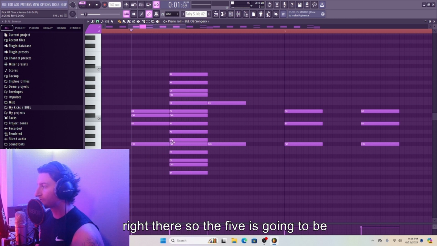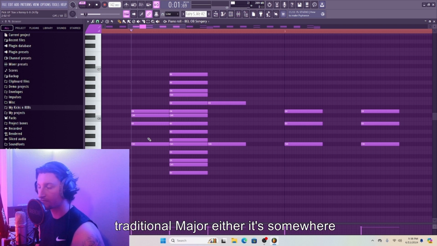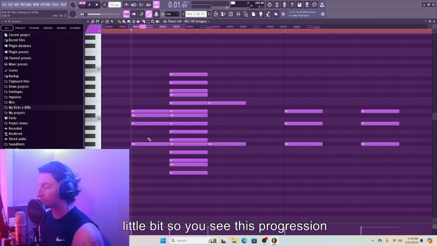So the 5 is going to be F sharp suspended 4. Now don't let that confuse you. A suspended chord is actually really easy to explain. It is a triad, but it's not a traditional minor triad, or technically it's not traditional major either. It's somewhere in between. But I'll explain that in a little bit.